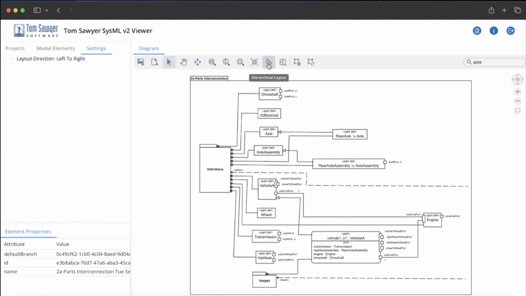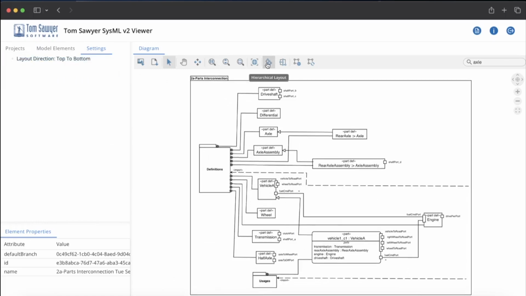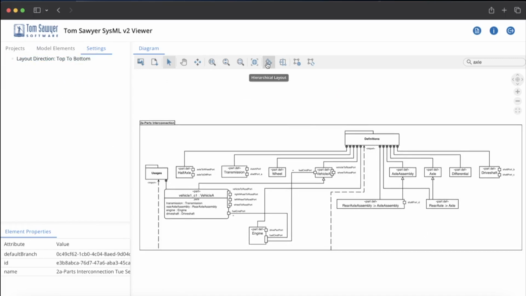And you see how it will automatically update for us to have a different direction of our flow in our model. And then again, we can use our magnifier to see more details. Okay, so let's go back to the top to bottom layout. And so our visualization is ready to go here.